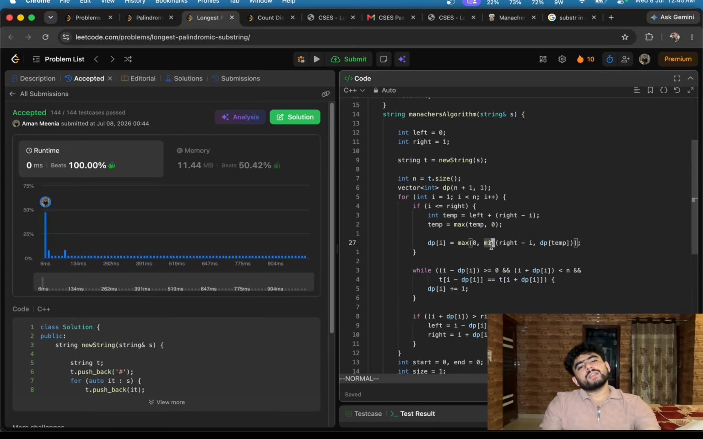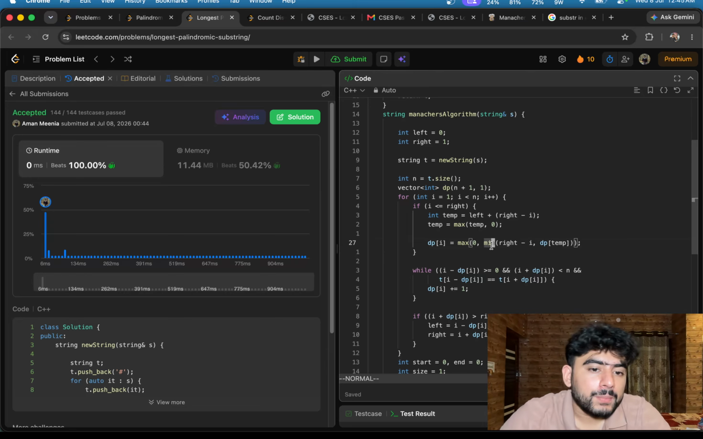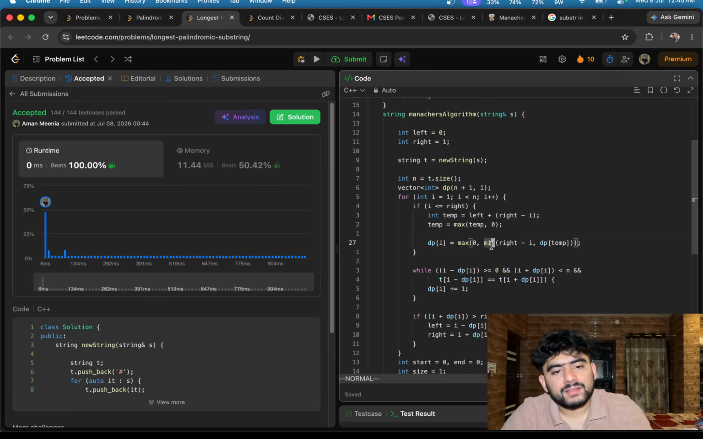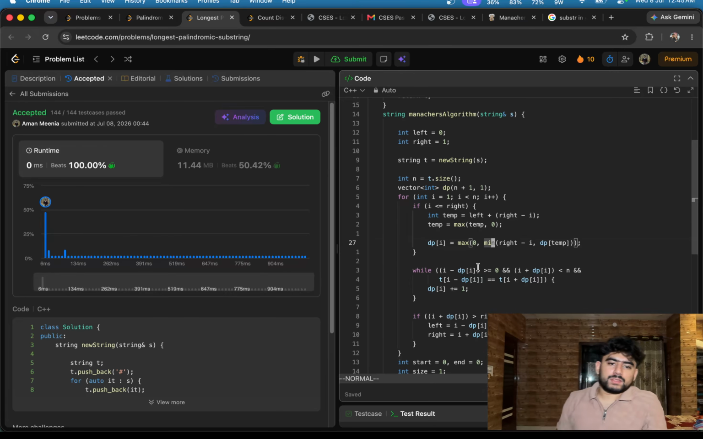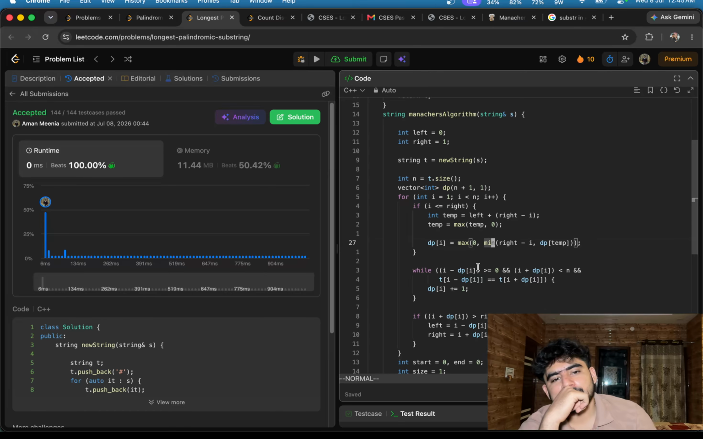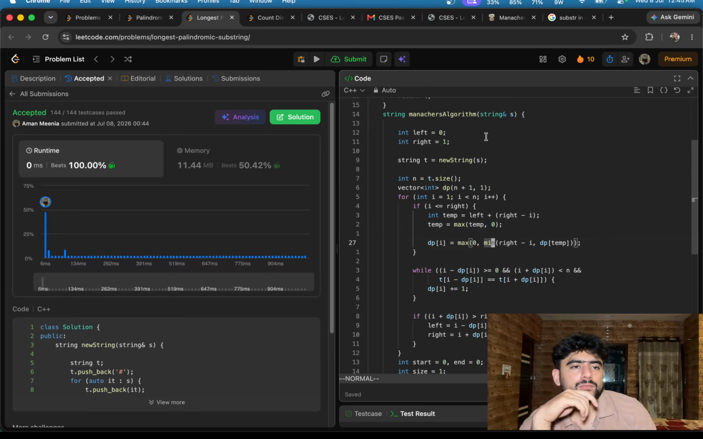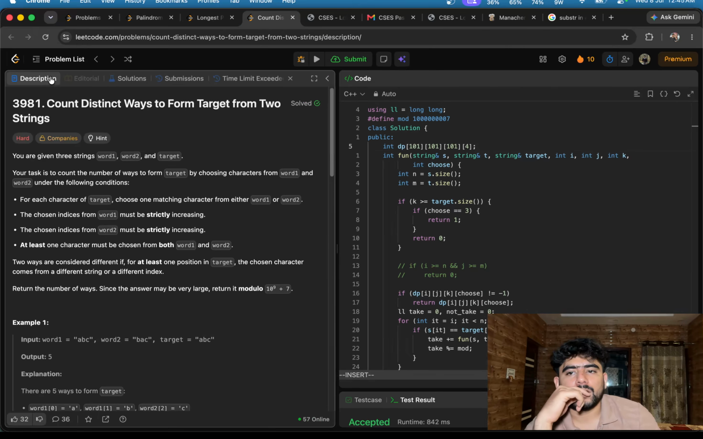But in case it becomes 0, dp of I becomes 1. So in that case this thing will not work because in range it's going to be out of range, I think. So yeah, this is pretty much for today. I think it's too late to solve this problem, so we will solve this problem tomorrow.